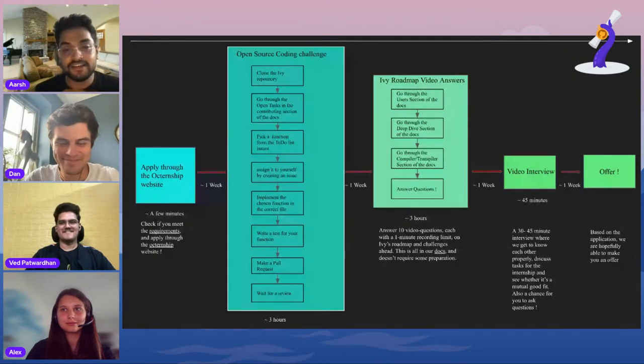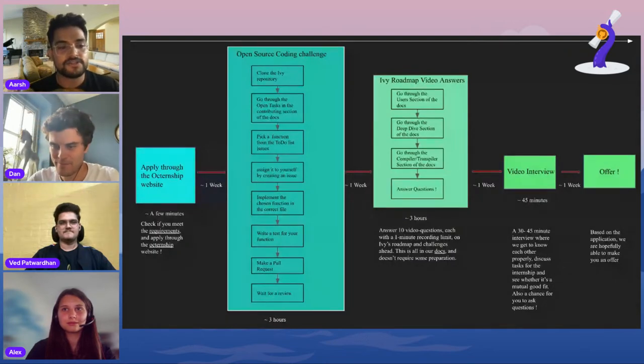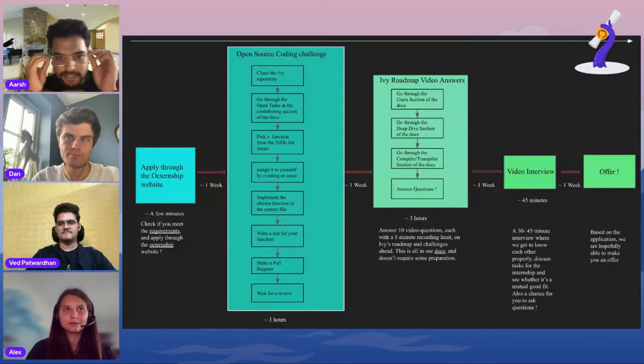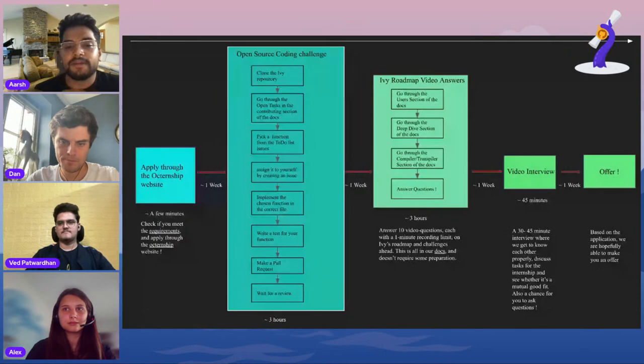So first thing you need to do is go through the docs. Firstly, you will go through the user section of the docs, which briefly explains the motivation behind Ivy and how we compare to all the other parties in this open source world who are trying to achieve a similar thing. Then you go through the deep dive section of the docs, which explains our design in depth. Here we've included almost every single line of code there is for the Ivy framework code base. You don't need to dive in very deep for this.